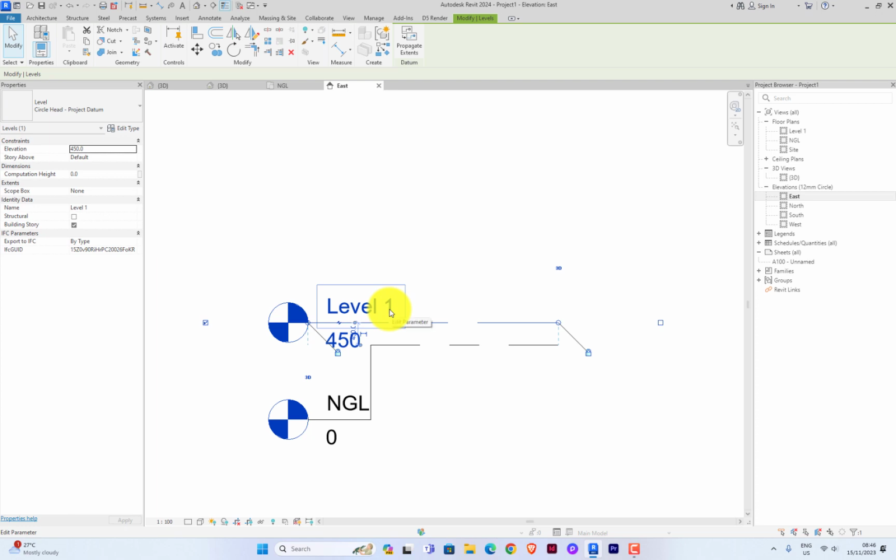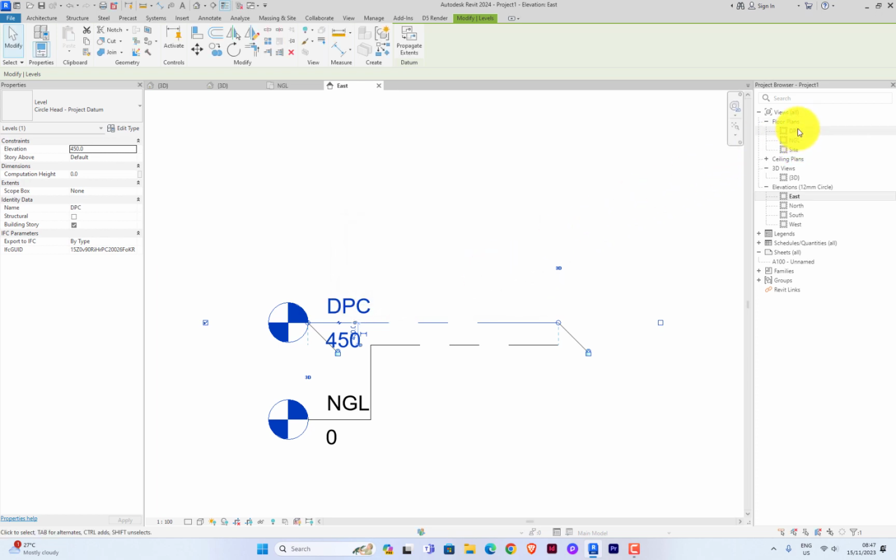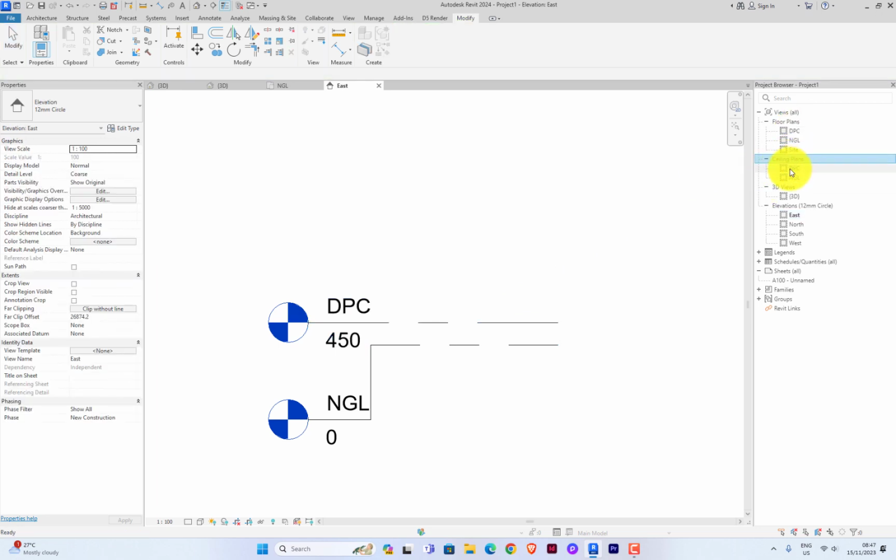Now we need to change this level 1. Since it's our DPC level, we need to change it to the DPC level, which is the ground floor level. So you click on this and you edit it to DPC level. You click on enter. This also pops up. If you don't want this to keep coming up, you click on do not show me this message again and you press yes. So depending on your choice, but let's just click on yes and it automatically changes it on the floor plans to DPC level. And mind you, it also changes on the ceiling plans as well.